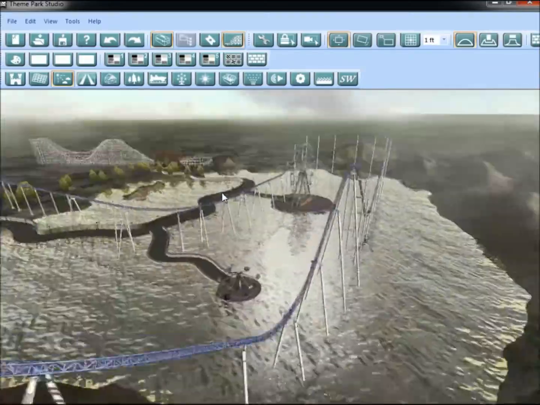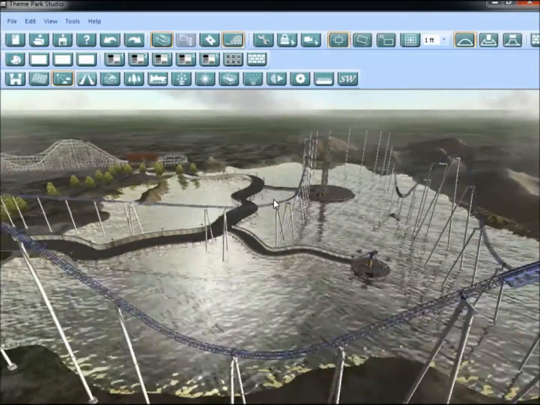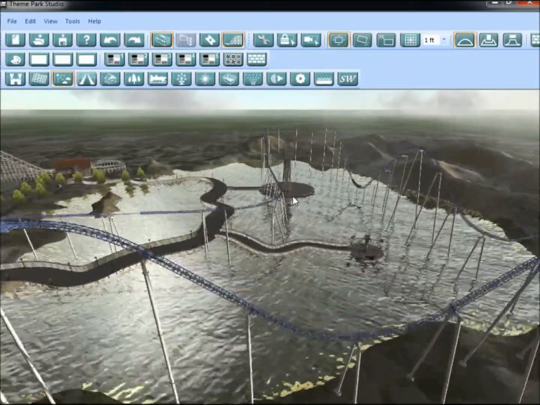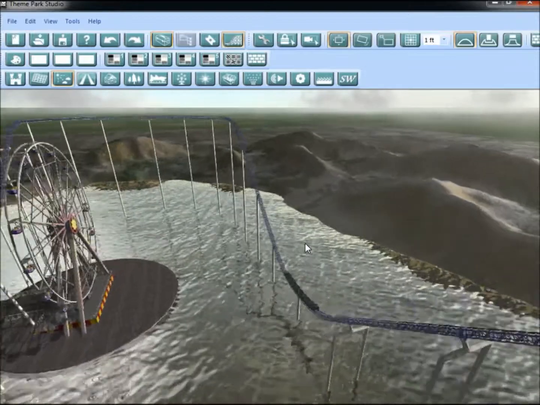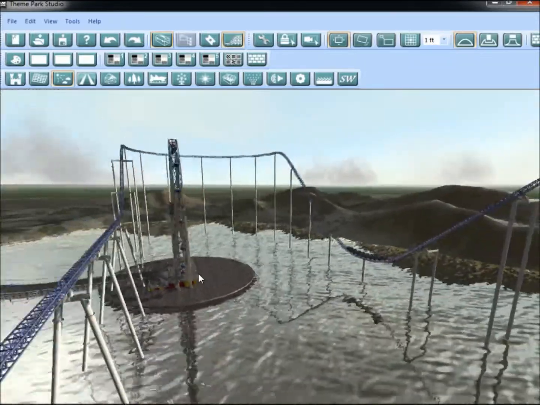We have a very nice looking park, decent looking roller coasters, even though we built them in a matter of a minute. And these poor people are stuck. They're going to have to swim over to the boardwalk.